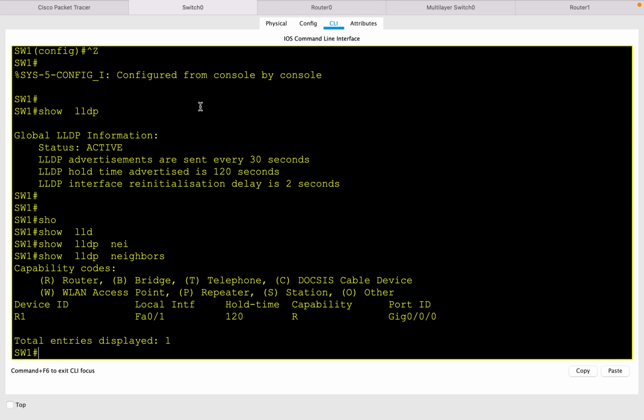Here you can see in this output, it displays some important details such as device ID, which is nothing but the neighbor device host name. So the router to which it is connected is R1. It also displays the local interface, which is nothing but the interface on which your neighbor is connected to.